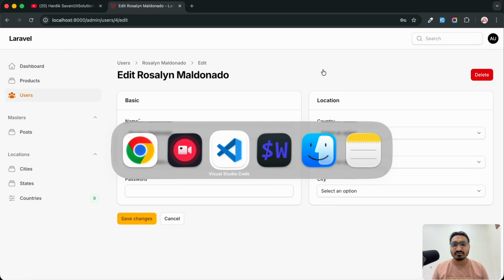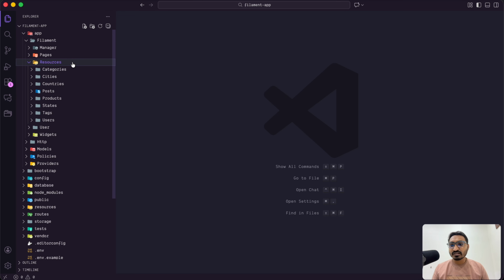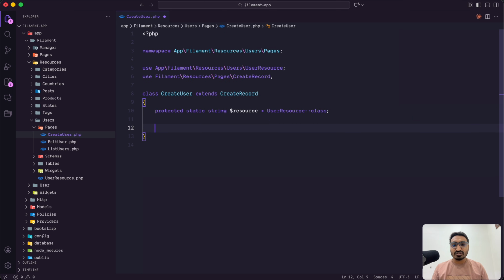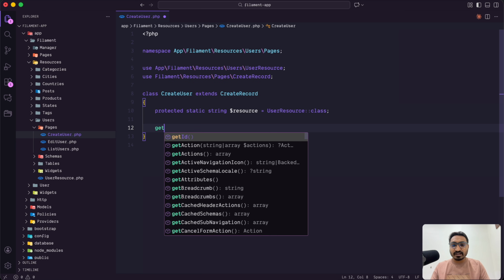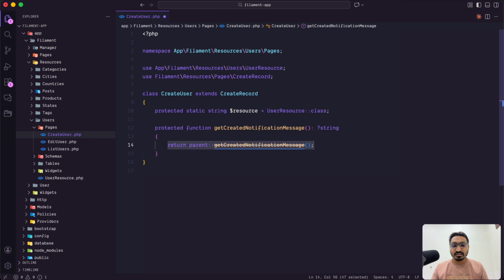So let me go to my VS Code editor, go to app/Filament, and inside the resources there is a users folder, pages, and there is a create user page over here. Here we need to override the getCreatedNotificationMessage method. I'm just going to return a string, so we need to pass the message. I'm going to say "User created", a simple message, and save it.